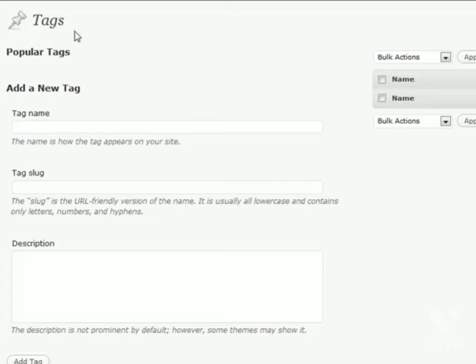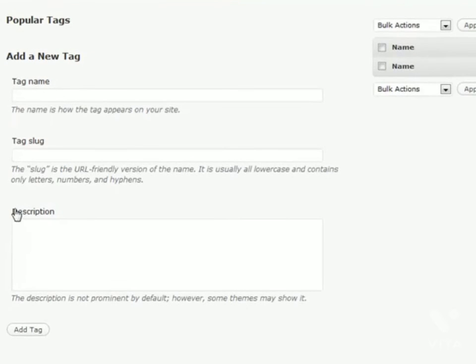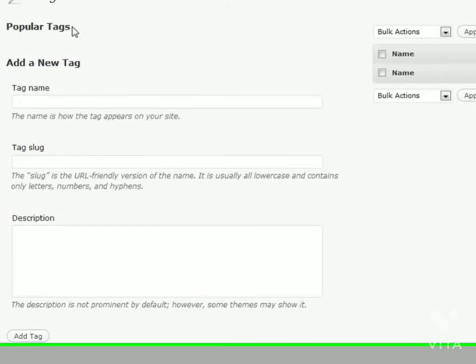The tags are basically those one-word keywords that you're going to associate with each of your posts. If you wanted to add them right here or be able to edit them here, you're going to go to this tag section. Some themes, but not many, once again, are going to utilize a description of a tag. So maybe if you wanted to use that, you can, but it's not something that's very big that you needed to do.